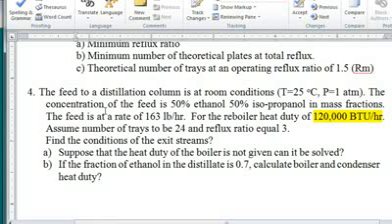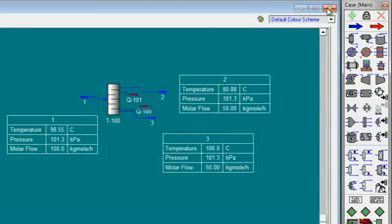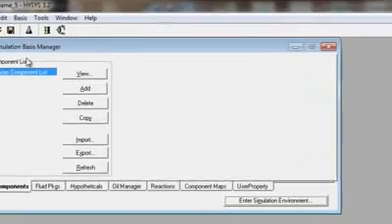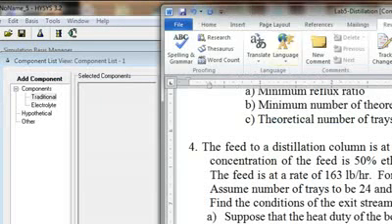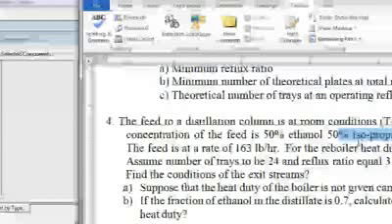So now the fourth problem is about the continuous distillation column. So now here is the feed and the specification for the feed, and also here is the component. So we can start with a new problem. Here's a new one. We add a component. Now the components are ethanol, isopropanol.